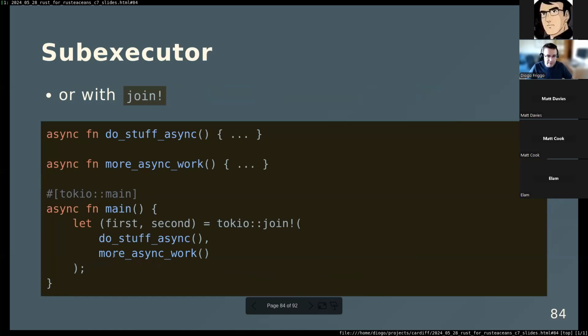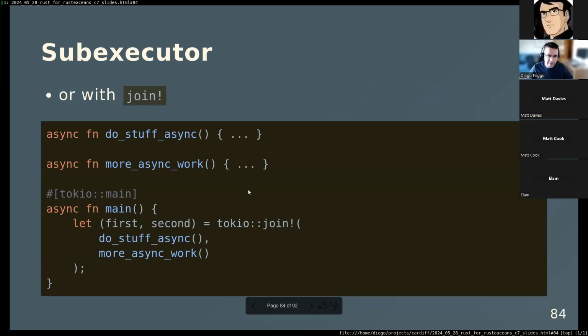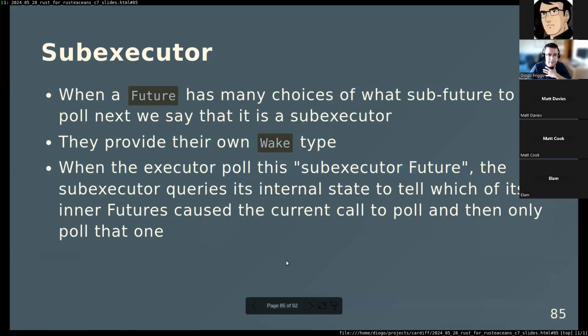Jon mentions the idea of a sub executor to bring up this topic of root futures. This enters into a lot of detail of having a sub executor, which is kind of what this select does here. So it either runs this future or this future, whichever finishes first.